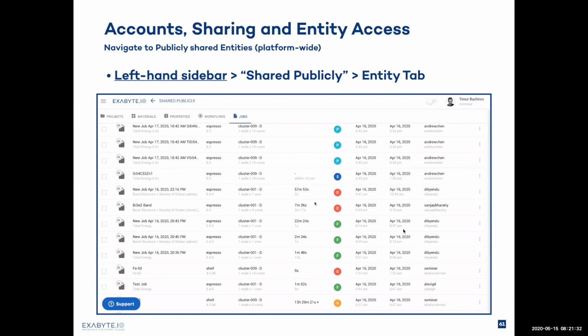Unless they have the private data enabled, which is usually the case for any kind of enterprise usage or paid subscriptions that we specifically establish. This data is accessible for everybody to collaborate, to view, to interact with each other. So if you go to the left-hand sidebar and click on Share Publicly, we can see materials, projects, and jobs for all the users that have this information in the public domain. And we can see the activity in real time that happens in the platform.